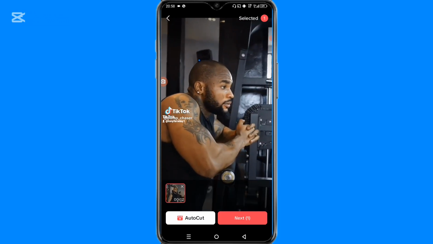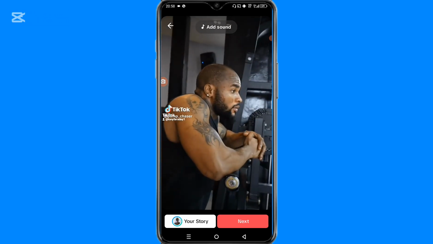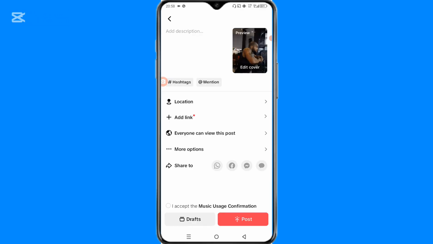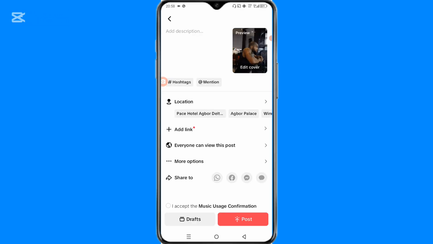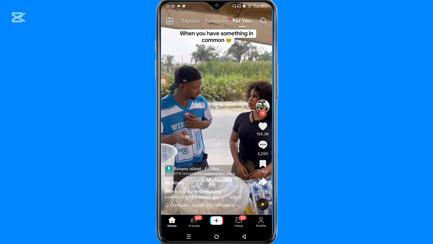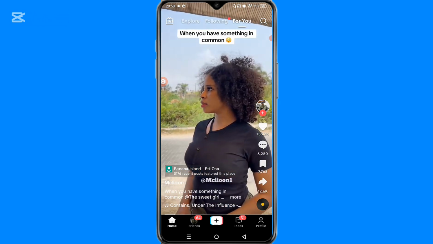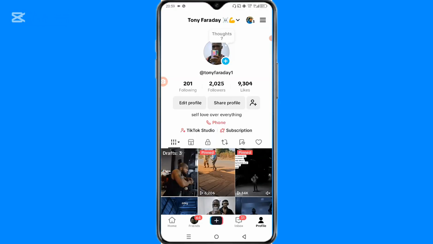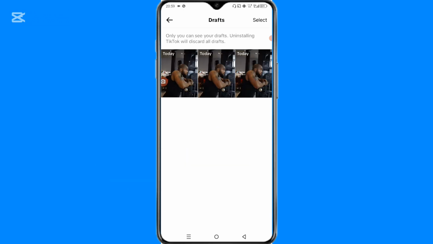Now click on next. So now instead of posting it, you're going to see an option called draft. You just have to click on it. Now this video has been saved on my draft. To see this video, I just have to click on the profile icon here. You're going to see option called draft there, so you can see that I have saved the video on my draft. So guys, that's on how to find drafts on TikTok.